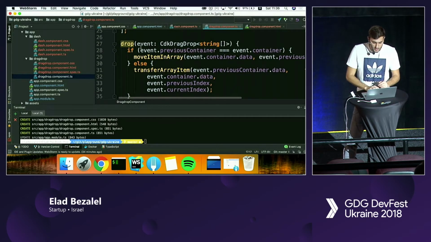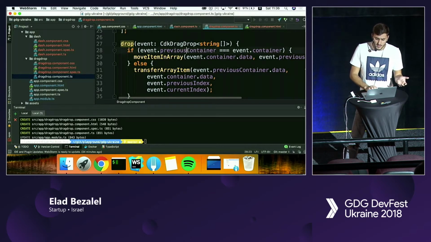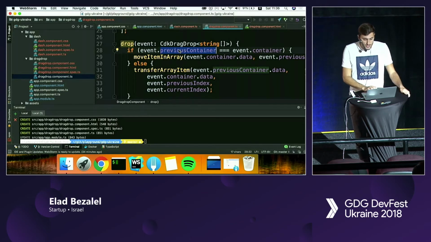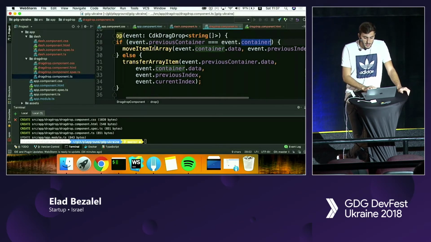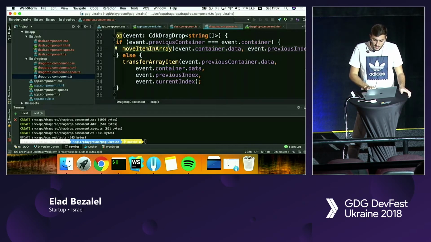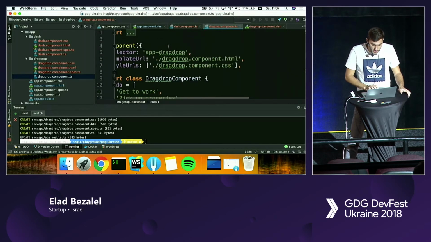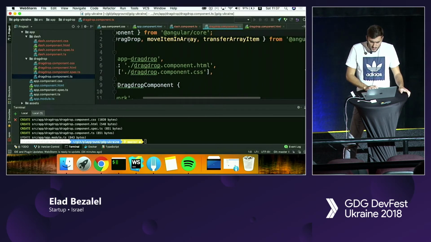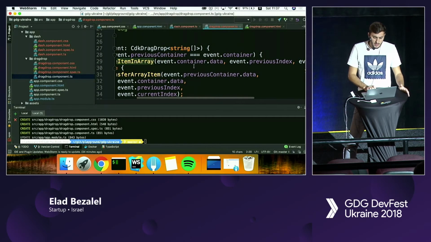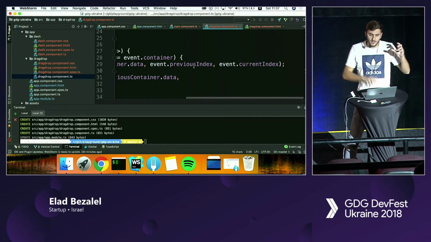So you can see that we're checking here if the previous container, and you can see the event is from CDK drag drop. So that means it knows you're transferring items from one list to another. So we check if the previous container is equal to the new container, and if it is, it means that we're trying to rearrange stuff. So we say move item in array. It's a function that comes from the CDK, move item in array, right? What it actually does is take the container and then rearrange stuff inside of it.